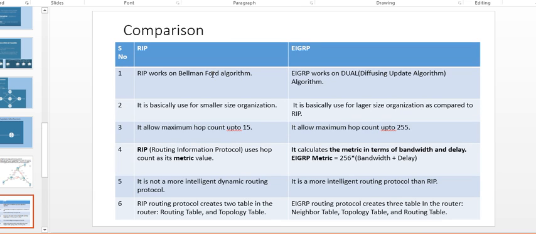So let's compare the both protocols. Now RIP uses a different algorithm and EIGRP uses the DUAL algorithm, plus RIP can be used for smaller organizations and EIGRP is preferable for large organizations. RIP uses the hop count procedure up to a maximum hop count of 15, जबकि आपका EIGRP can go up to 255. RIP protocol uses hop count as metric value, as I stated previously, but यहाँ पे EIGRP metric value is calculated by this formula, which is 255 into bandwidth plus delay, which is changed from RIP version. And as I stated previously, it has a specified value in terms of feasible distance and advertised distance. Now this one is less intelligent, but EIGRP is a more intelligent protocol.